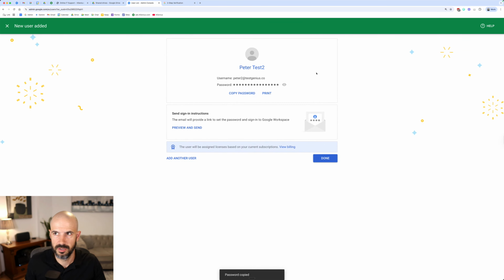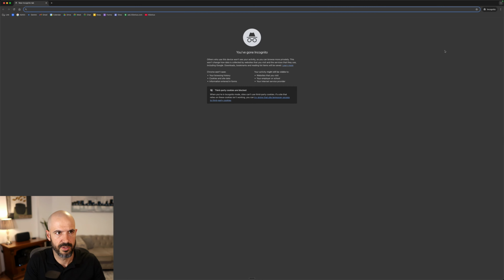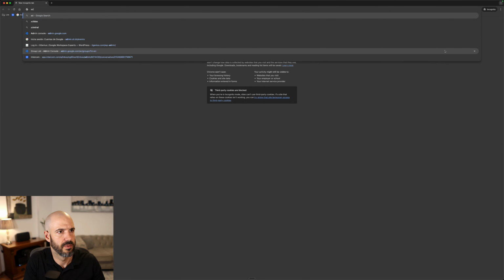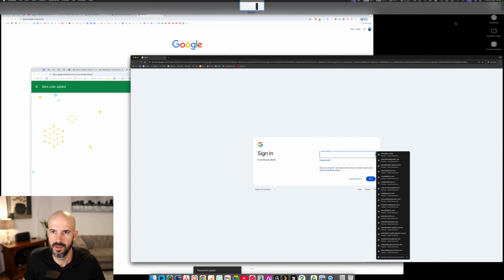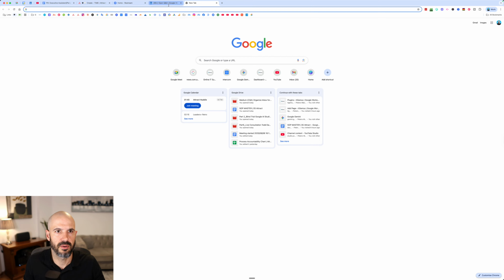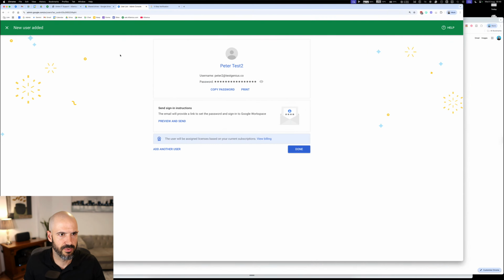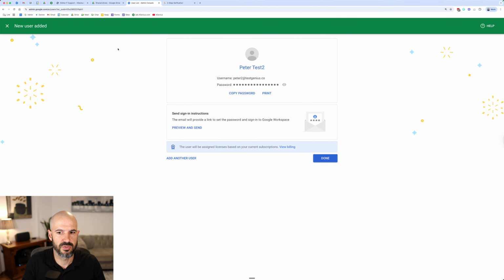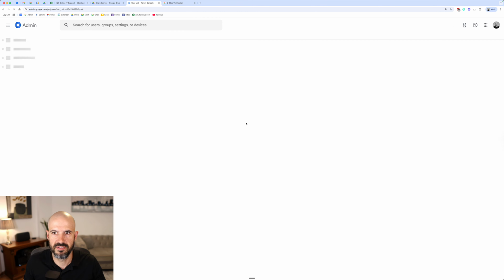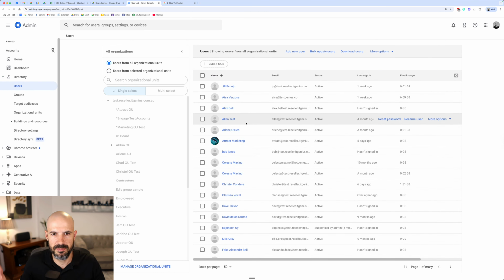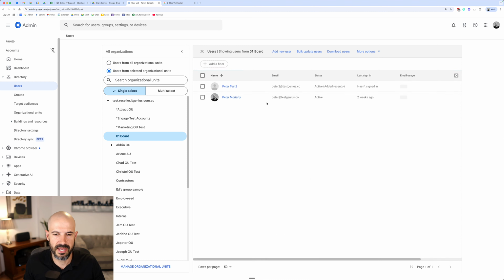Grab this password, and let's try an incognito. Now, before we do that, probably a good idea that we make sure they're in the right group as well as the right organizational unit. So let's double check they've landed in the org unit. You've got to refresh in the admin panel because often things will take a moment to appear. There we go. We've got the user in the right place.